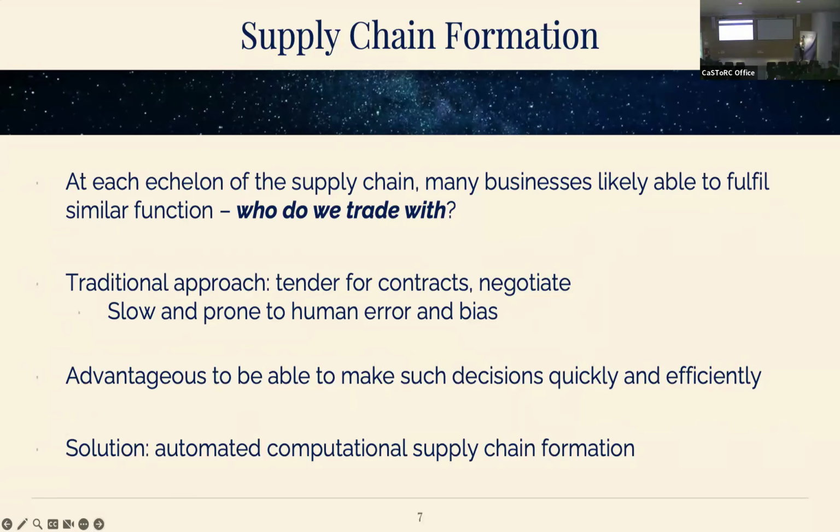So the problem of automated supply chain formation boils down to, I keep holding. Yeah, it does work. No?